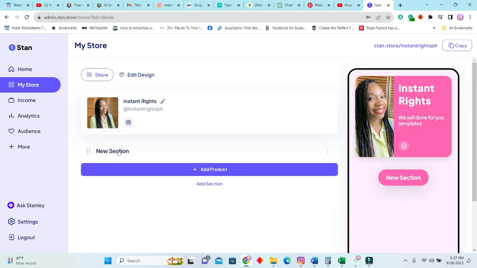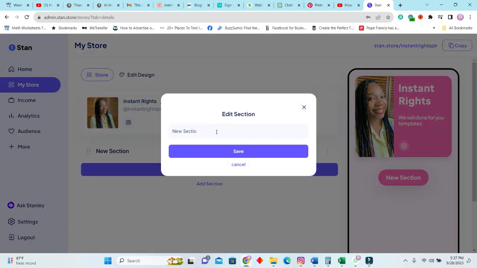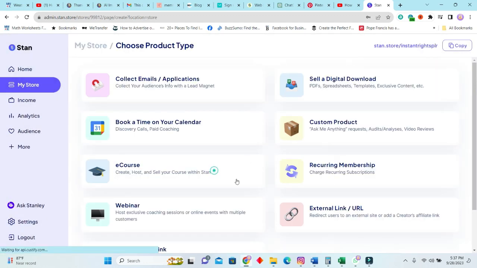Now we will add a product, right? So we have new section, and we can add a product. In the new section, we can edit this section, and we can call it, let's say, PLR digital products, and click save. Then we'll add a product over here. Let me just give you a brief rundown. So basically, if you offer a free ebook or cheat sheet, you can collect emails here. Or if you have a lead magnet, you can collect the emails in the Stan Store. Basically, you can offer some sort of paid coaching or one-on-one service or so forth, and persons can book a time here with you.